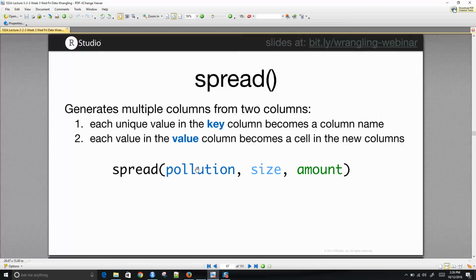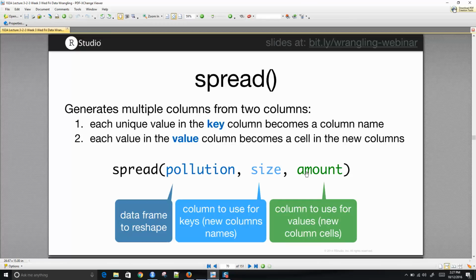Okay, and so in this case, we're going to take spread, we'll take the table pollution, and then it's going to take the column size and use that as a key. The values in this column size will form new column names. And it's going to take the values in the amount column and turn them into the values in our new columns. Okay? And so here we don't have quotes, these are actual column names. And so the names and the spellings matter here. Okay. So this is what we've got.